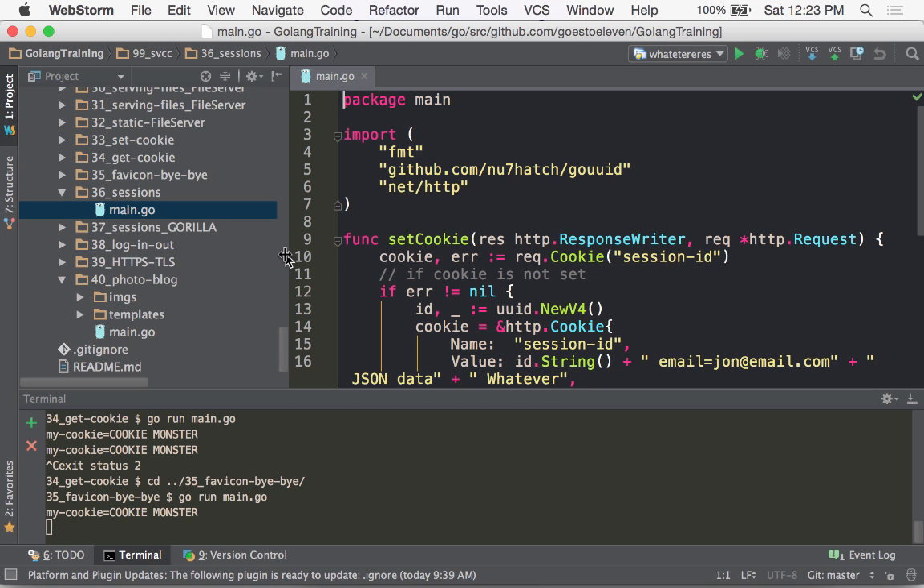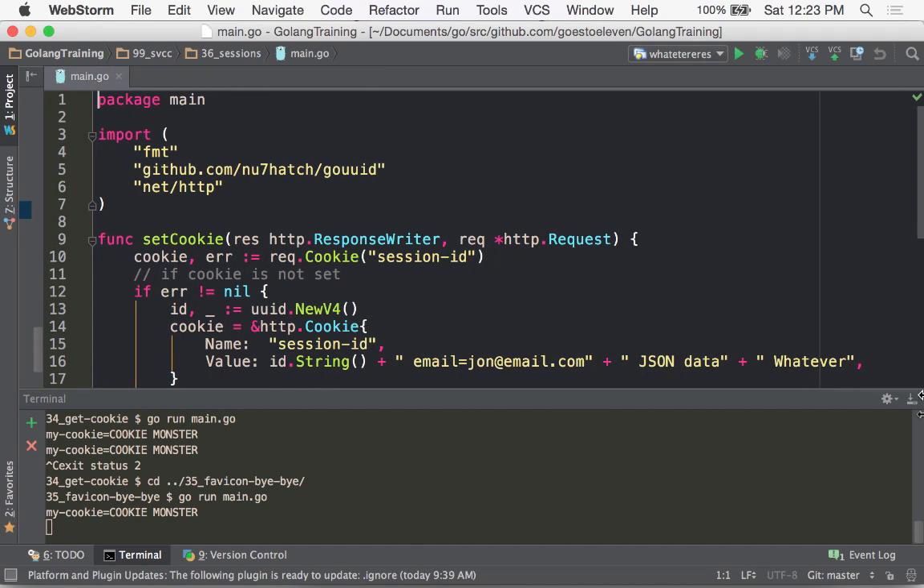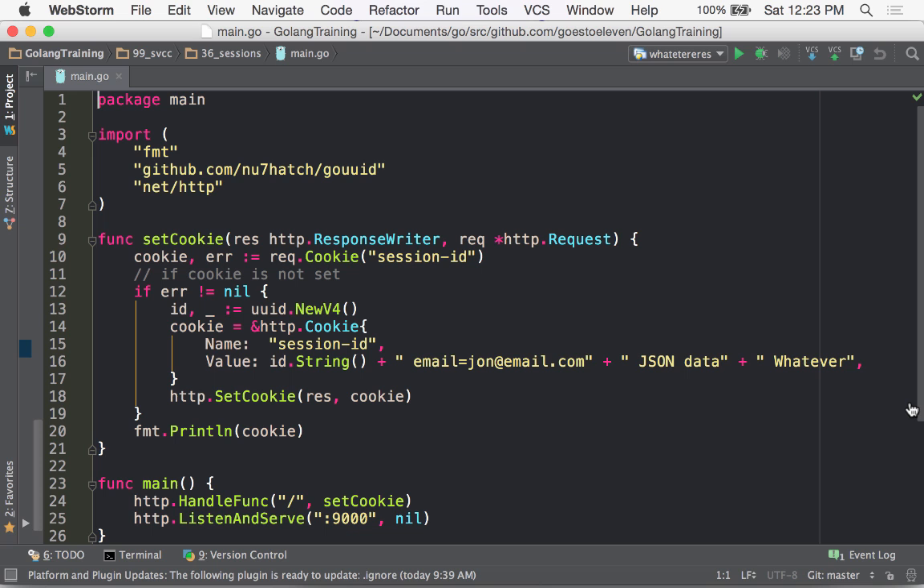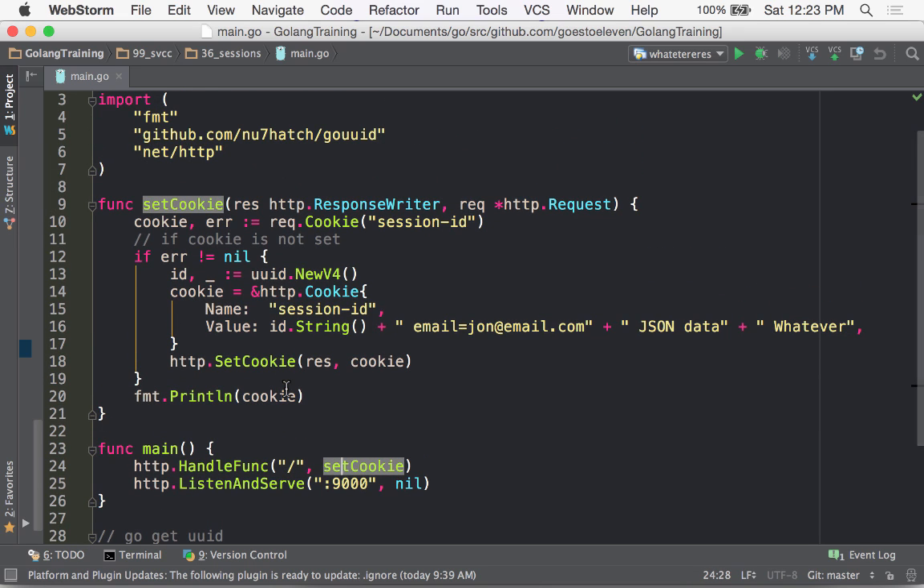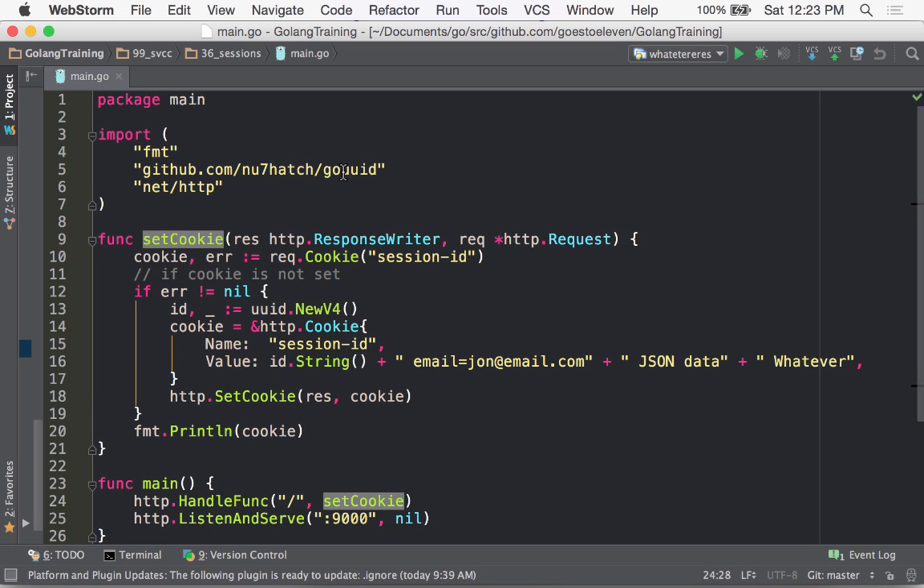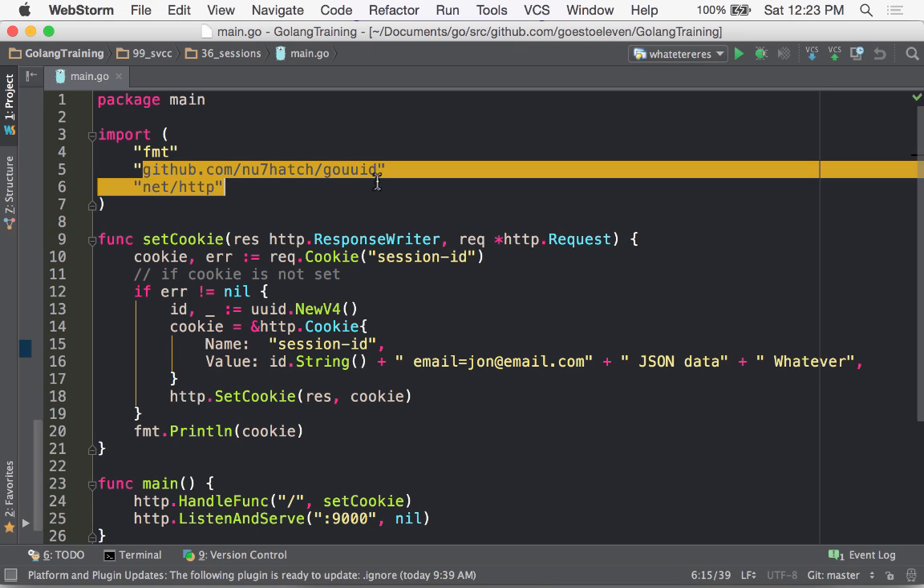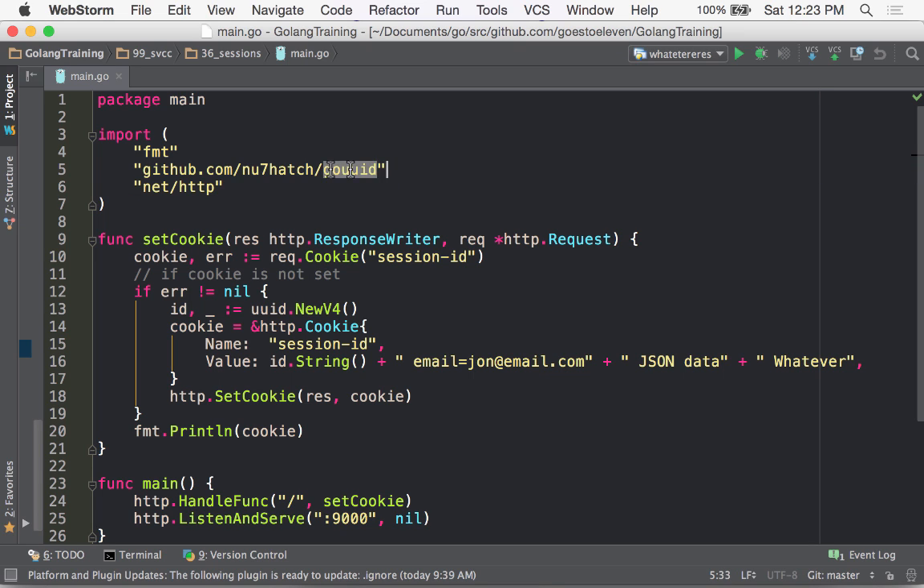So here we create sessions, and I'm not going to go into a lot of detail about this code or run it. But here, same thing, anything that comes into the server, we're going to run this handler func set cookie. And we have a new package, which is not from the standard library, so you'll notice the import has a naming space convention to keep things unique. GitHub.com, so domain, username, package. Standard library, you just specify the package.